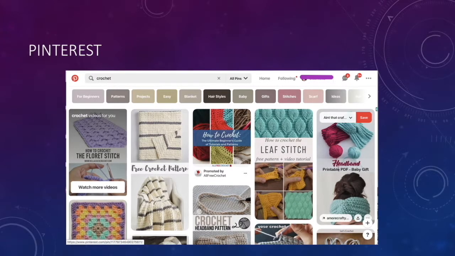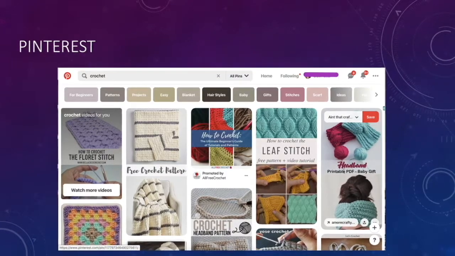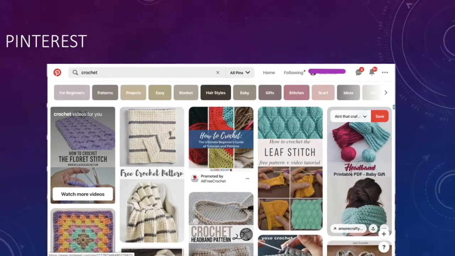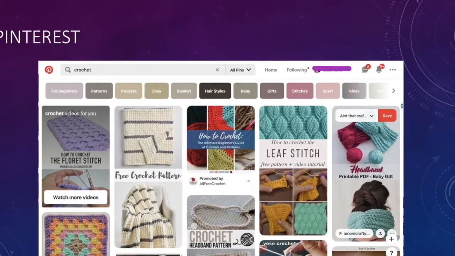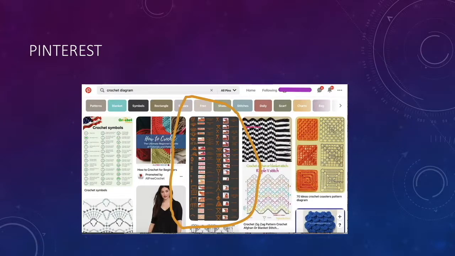Here we are on Pinterest after logging in and searching for crochet images and boards. These are all good resources. However, they're not quite what I'm after, so I'm going to do a search for crochet diagrams instead. These are the results for crochet diagrams, and hey, this looks like a pretty good resource here in the middle.